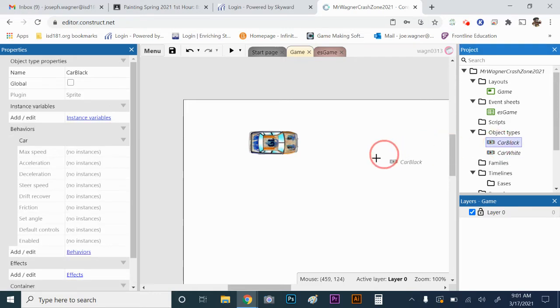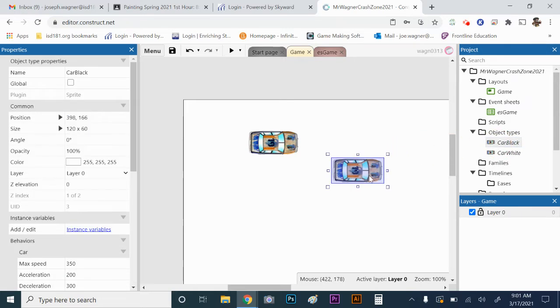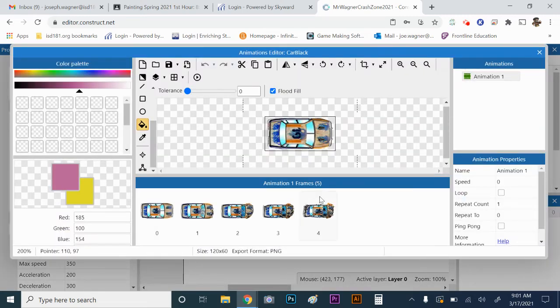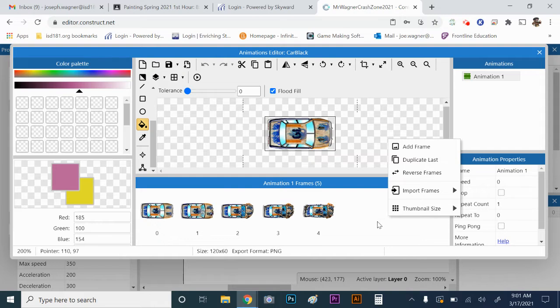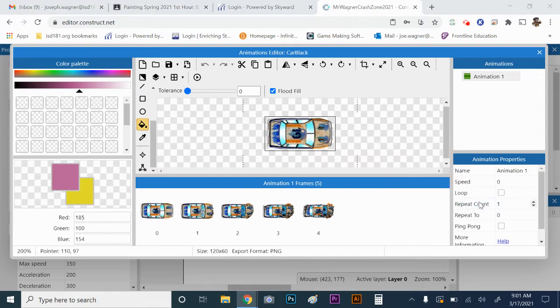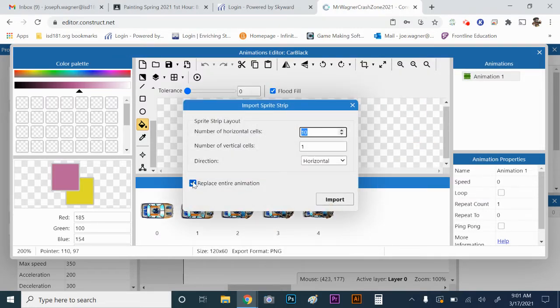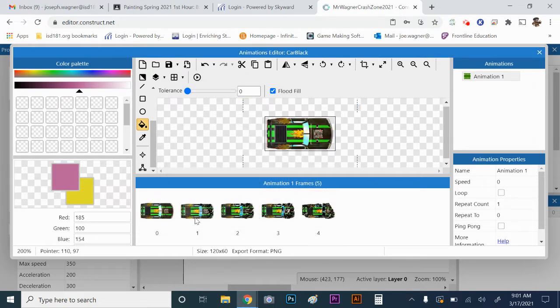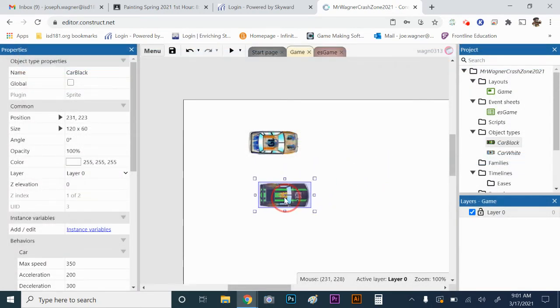I'm going to take this car black and drag it on the screen, and then I'm going to double click it, and I'm just going to replace the sprite from white to black. So now I'm going to right click over here in the animation frames window. I'm going to import frames from a strip, and we're going to go ahead and grab car black, and we're going to do replace entire animation and make sure we pick 5 frames and then import, and then now we've got car black, and then animation speed's already 0 because we did that on the previous car. So now we have our white and our black car ready to go.